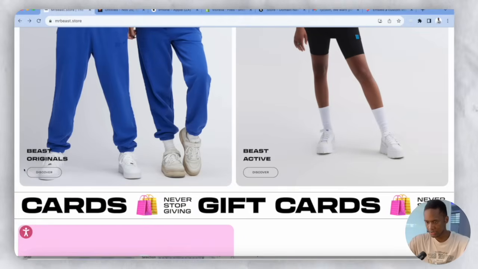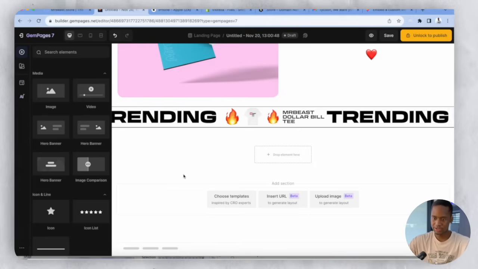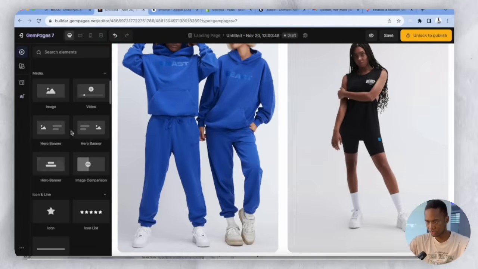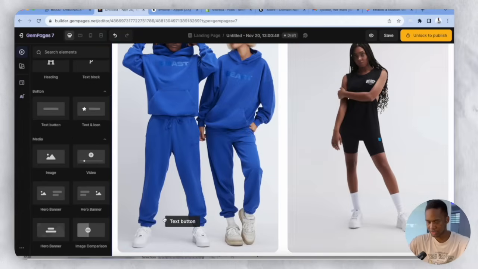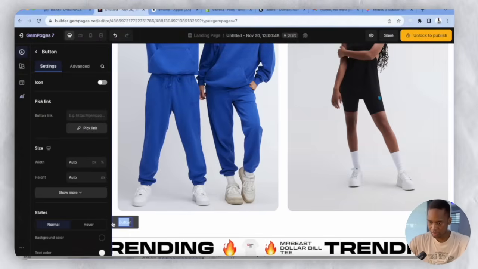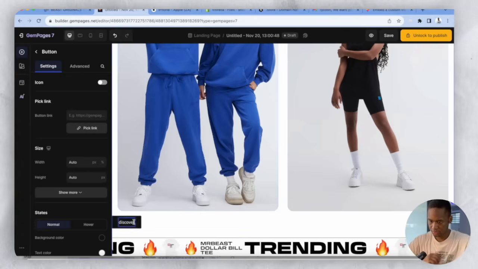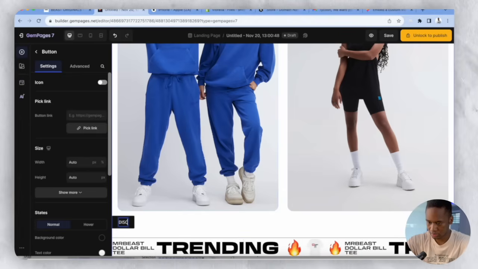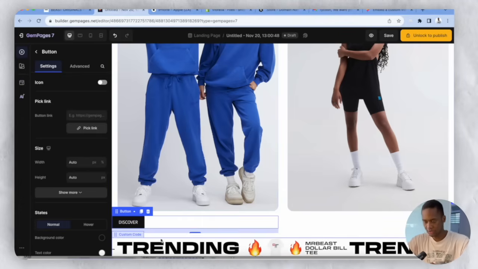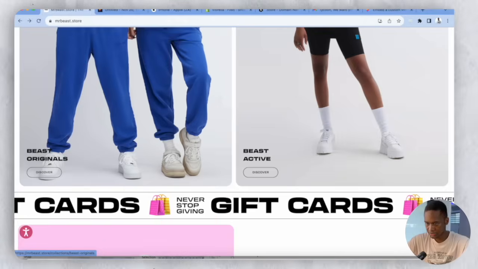So for example, this section here, the discover button, right? So clicking on this button and then it taking you somewhere. This is not difficult, right? So what we're going to go ahead and do is find a button. So go text button, right? And we're going to place the text button right over there. And then we're going to make this button say something like discover, okay? So maybe just make this bold. Okay, so now this button says discover right here, just like how the MrBeast button says discover right there.